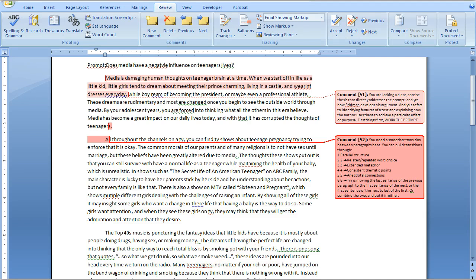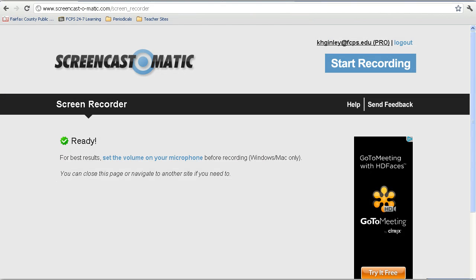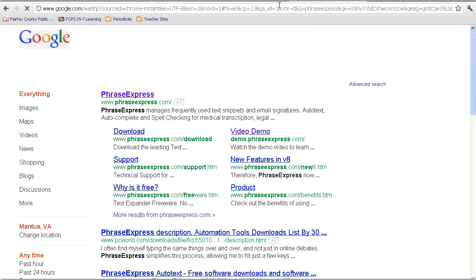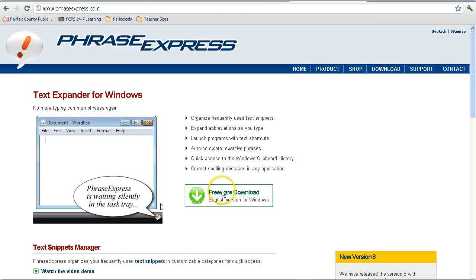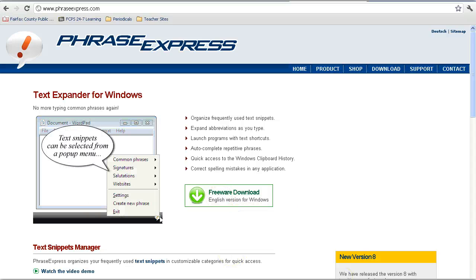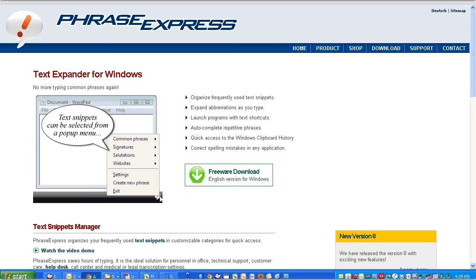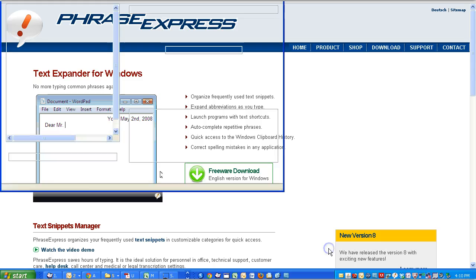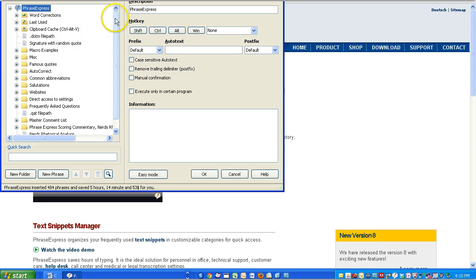So I go through, and how do I get PhraseExpress? Well, pretty simple. Just go to PhraseExpress.com. Okay, just Google it, and it's a free download. Okay, and when you download it, you then get a little button at the very bottom of your screen. And you go to Settings. Now you notice I've got a bunch, and they actually give you a bunch, and you can actually do all sorts of things with PhraseExpress.